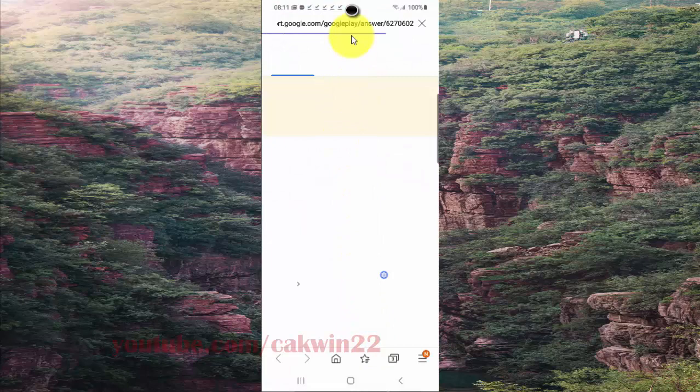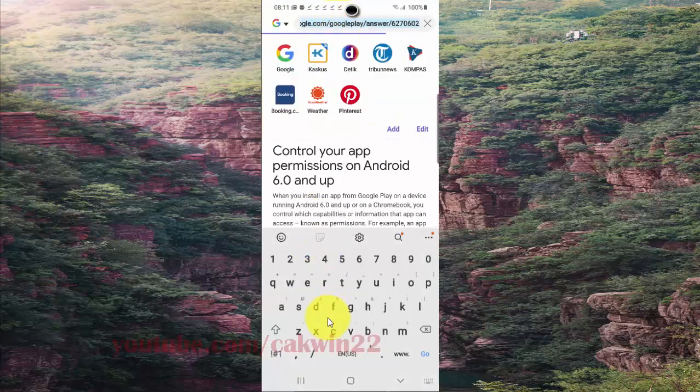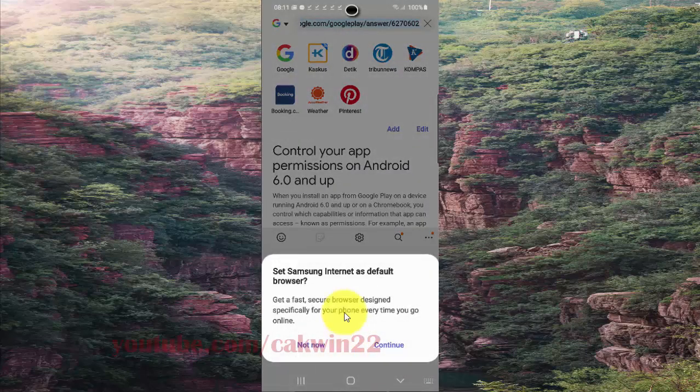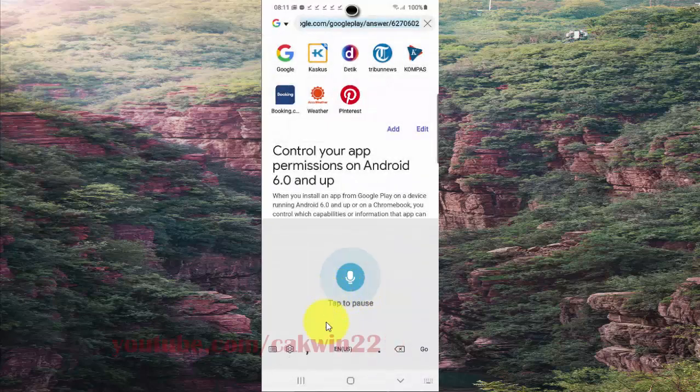Let's try in the internet, and then touch and hold the spacebar on the Samsung keyboard. Continue. How to use Samsung keyboard.